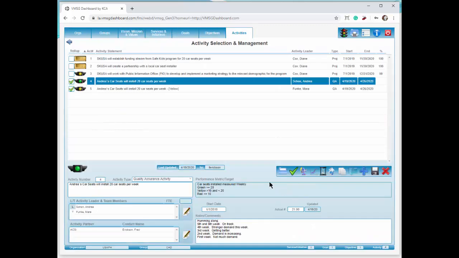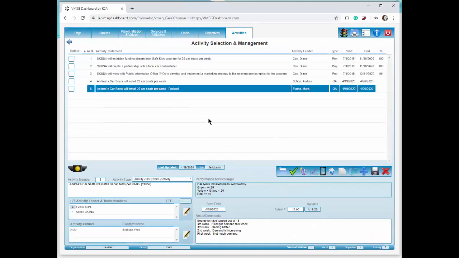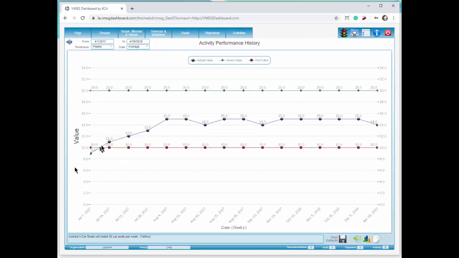Now, let's go back and make a quick change here. I'm going to select this activity as being my bottom line activity. So the first thing we'll notice is that the traffic light is yellow. Based on what we just talked about, that says we're sitting in between the red and the green line. So let's go verify that. Sure enough, we ramped up again over about 4 to 5 weeks, but we capped off at about 15 car seats a week. So now we have one more piece of information we didn't have before, and that is we're not making our target number.